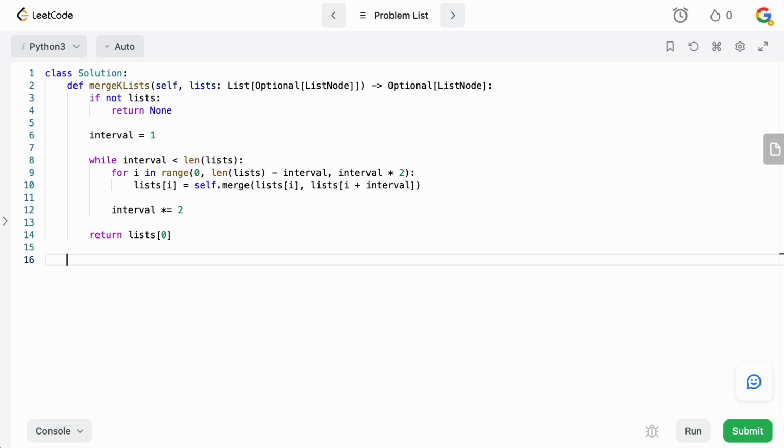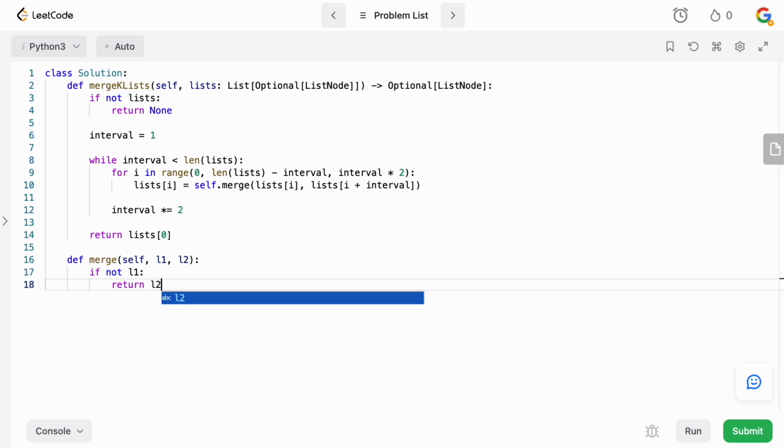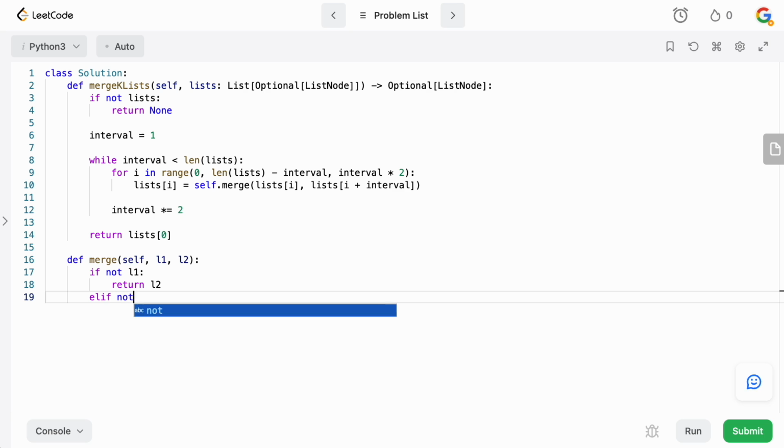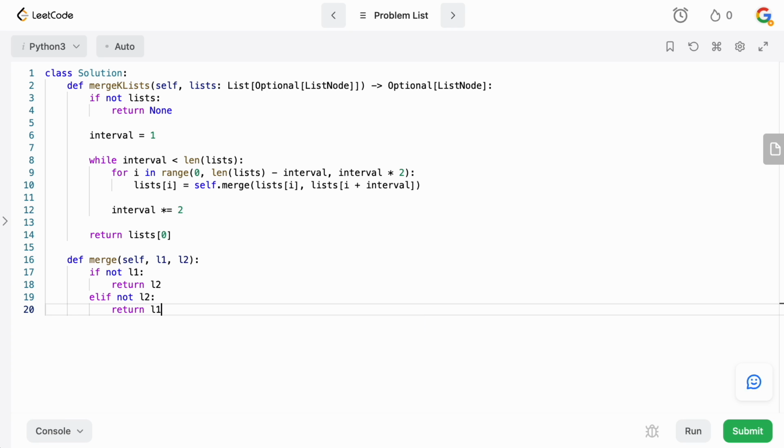Now let's actually define the logic to just merge two linked lists. So we're going to say def merge self, and this is going to take list 1 and list 2. And this part we can basically just copy from the merge linked list problem. It's not too important how we do this. So we're going to say if not list 1, obviously there's nothing to merge, so we return list 2. If list 2 is not existent, then if not L2, we just return L1.